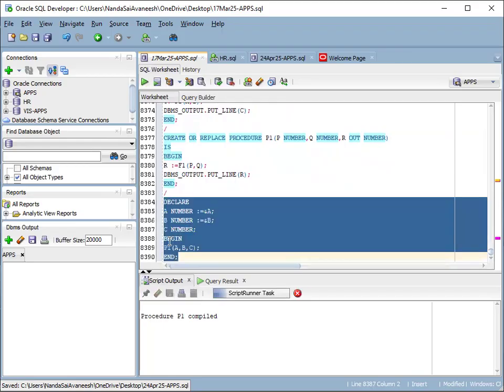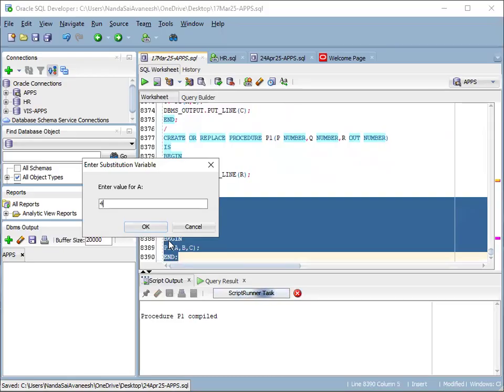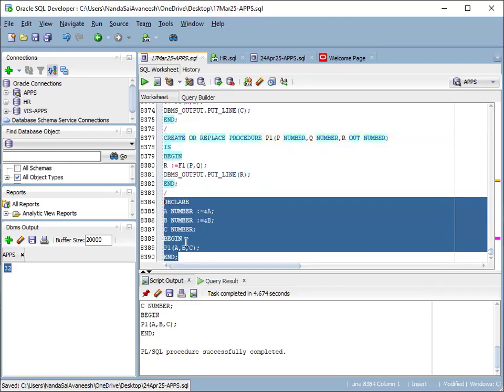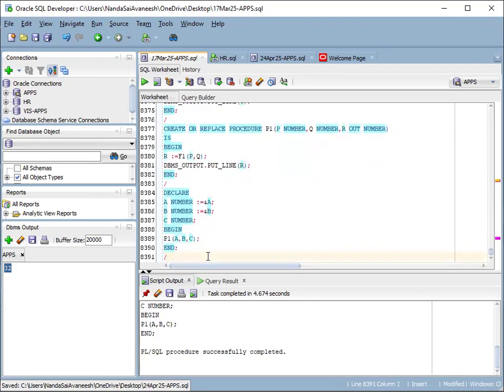Okay. Now you can execute. A value 4 I am giving, B value 8. Then 32 I am getting here. So we are calling the function using this procedure, and this procedure we are calling using the anonymous block.